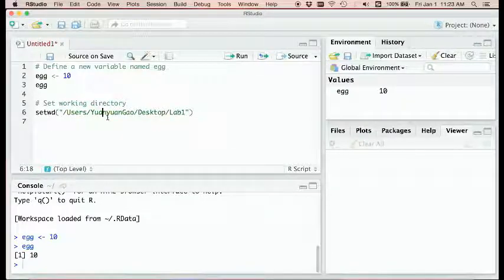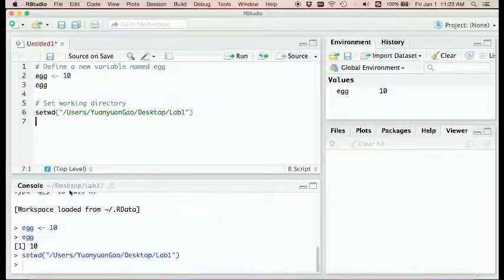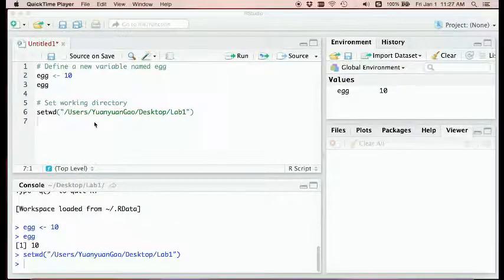It may be a little different for the format of the path when you use a Windows machine, but basically you need to copy the path here between the double quotation marks. So I will run this. See, it didn't give me any error, which means the working directory has already changed. You can also see from here in the console that the location has changed to the directory.